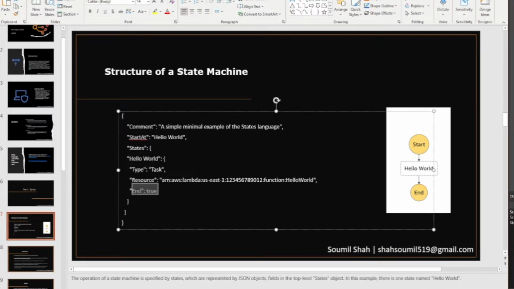And then we are saying End as true. When you say End as true, that tells the step function that this is the last step and there are no further steps after this. So very simple. As I said, we need a few basic components. Comment is optional, StartAt is required. We have a States variable where you start defining your states, and this is basically a very simple state machine or step function.